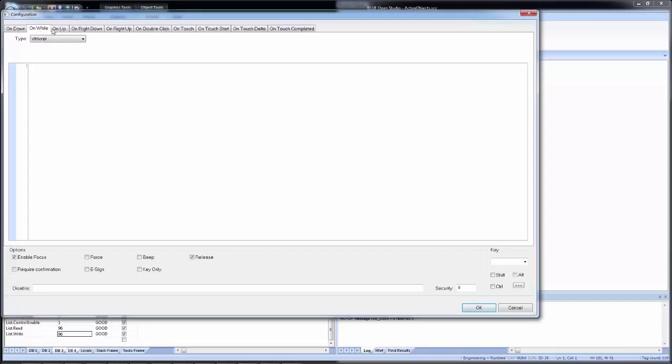On while would be a jog. On up, positive transition. Then we have the same option for on right down and on right up. And this is if you're using a mouse and you right click on the button. When you right click down, it can execute. When you right click and release, it will execute. Then we have on double click.